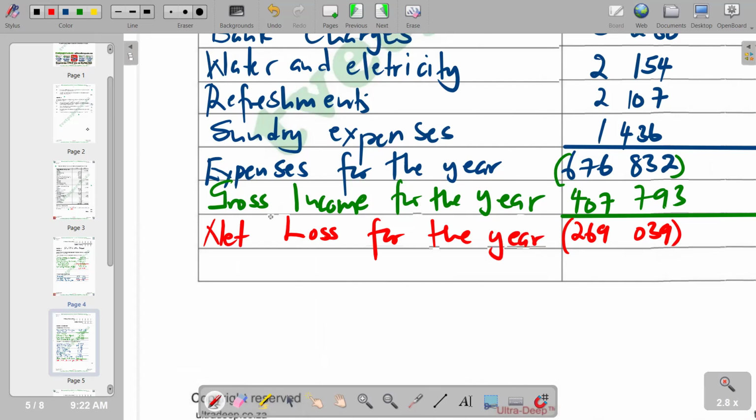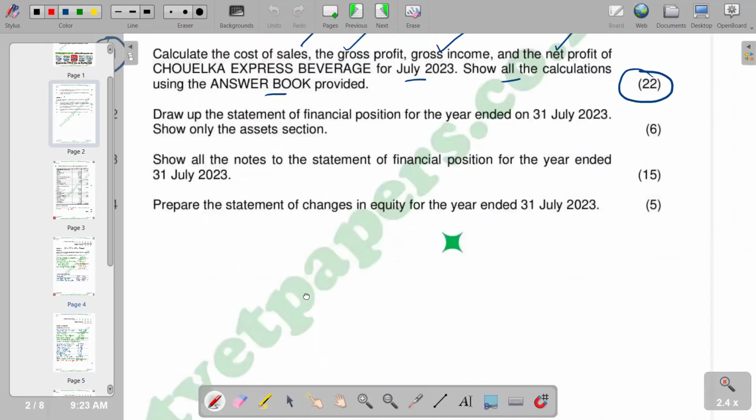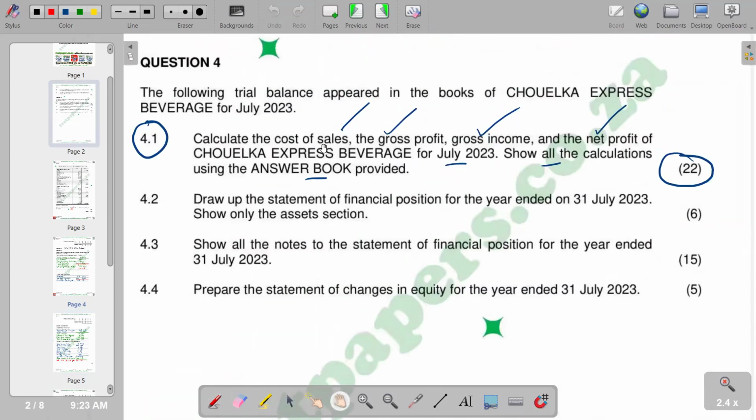All the first part that we wanted to look at according to this video, that is on 4.1. So 22 marks we have on those calculations.